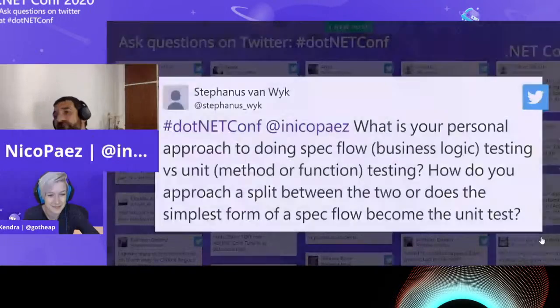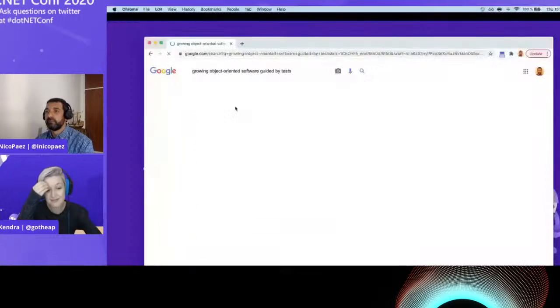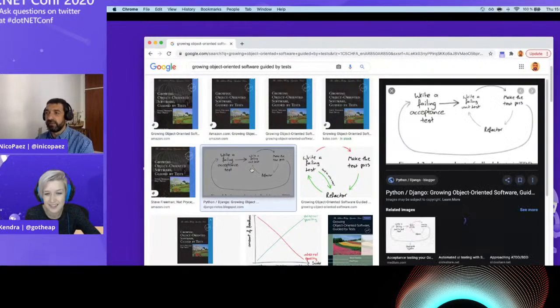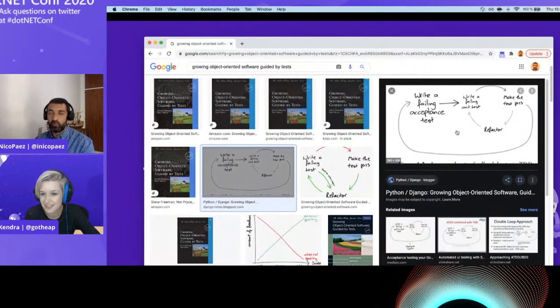Okay, I do both of them. I follow what is called the London approach, or the London TDD style. You can check about this in a book that's called Growing Object-Oriented Software Guided by Tests, right? Growing, here it is. Show me an image, please. So this book is great, and as you can see, this is the key to your question, right?